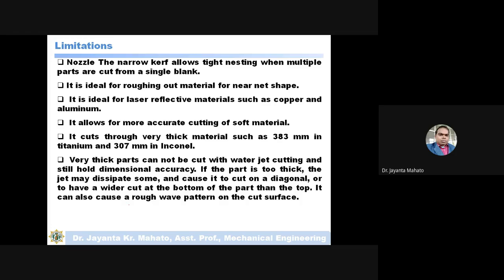जो बॉटम पार्ट में ज़्यादा कट होगी compare to the top, अगर मटेरियल थिकनेस ज़्यादा हो. So suppose this is the thickness; this thickness is more than the top face, the cut will be weaker. Suppose you are drilling, the drilling diameter at the top surface will be less, and at the bottom surface you get a larger diameter. So this is the limitation of cutting very thick material.